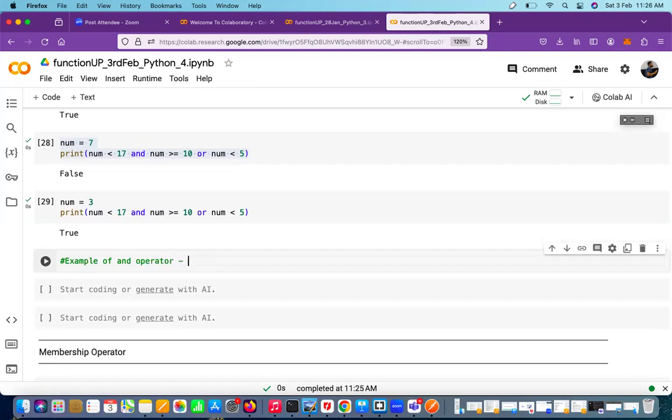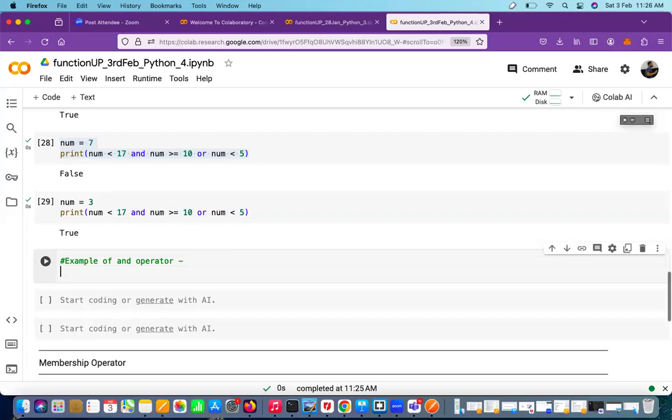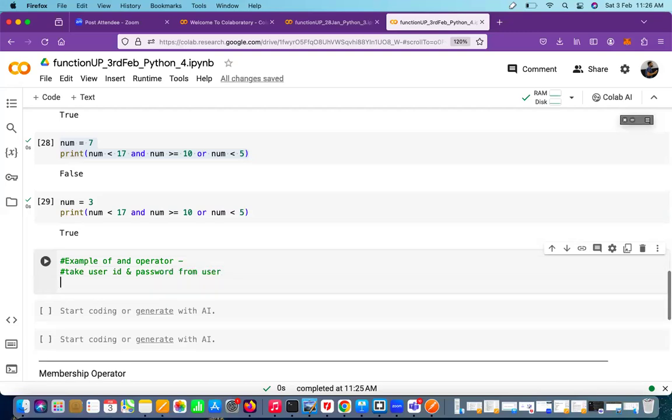Okay, compare. Take user ID and password from the user. Okay, compare user ID with admin, and password with password.